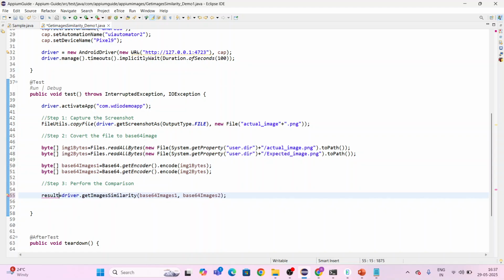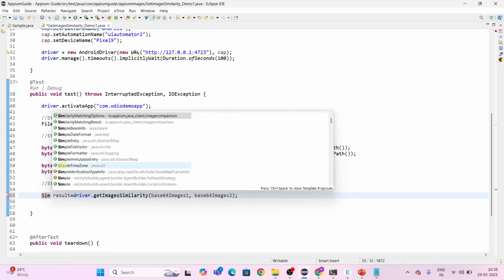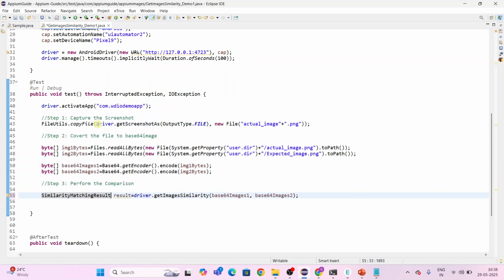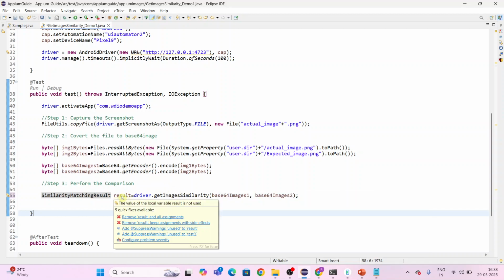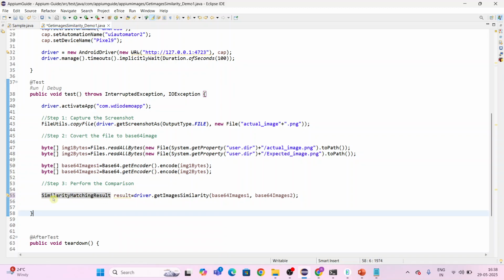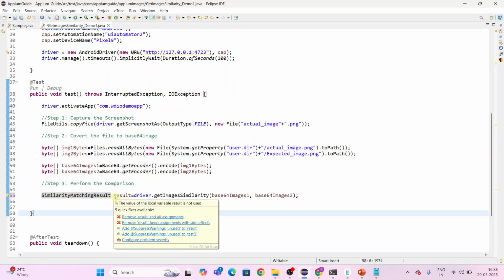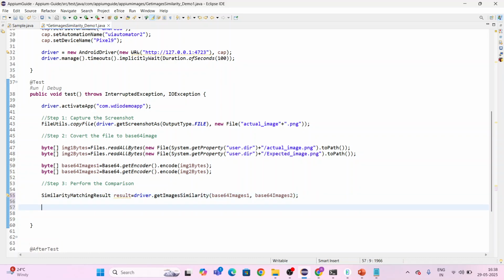And what type of result is it? Just remember, it is SimilarityMatchingResult. This result is of type SimilarityMatchingResult. So I am comparing the two images by using getImagesSimilarity, and I'm storing the result in the variable called result, and the result variable is of type SimilarityMatchingResult. Okay, so our third step is done.